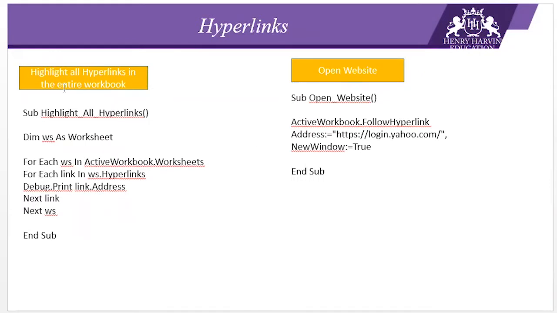Now let me show you another code: highlight all hyperlinks in the entire workbook. So guys, what is the objective behind this hyperlink coverage? The objective is to get you acquainted with how to loop through the worksheet and how to understand loops. This is the code you have to write by yourself to understand how a loop works. This is the best example I have ever come across to help you find a new dimension of loops in VBA with hyperlinks.